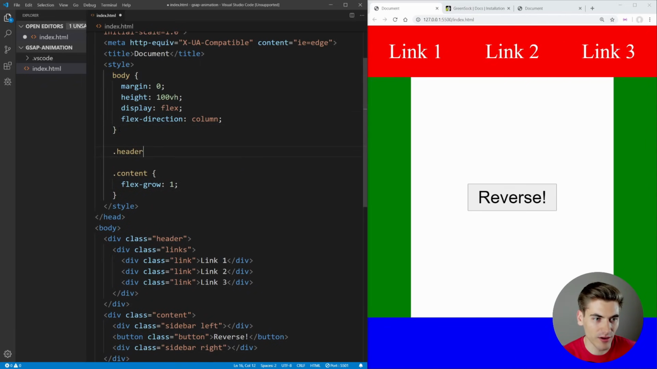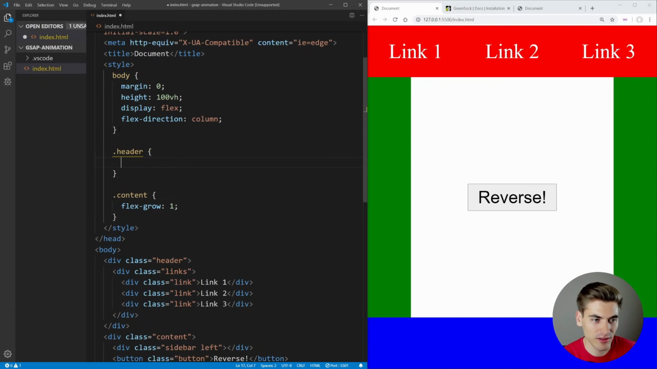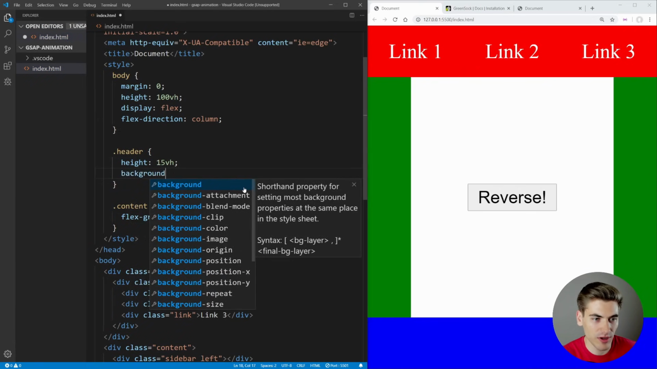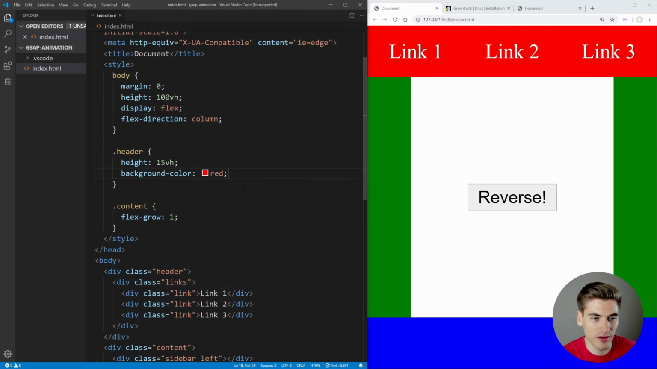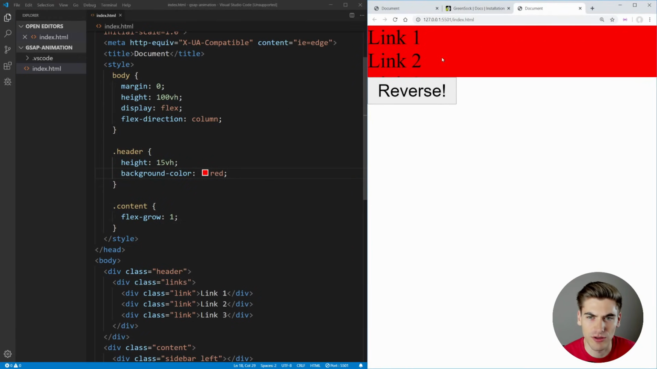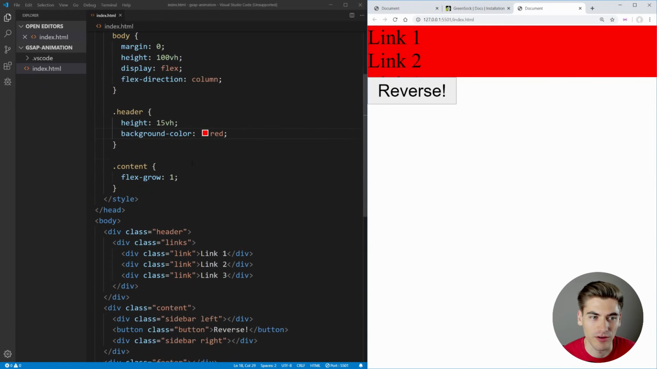And speaking of the header, let's come in here and style this to have a height, which is going to be 15% of the height of the entire page. So it's always going to be 15%. And we'll give it that background color of red. Now if we save and come over here, you can see we have our header with that proper background color.